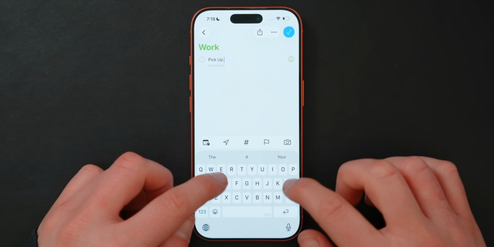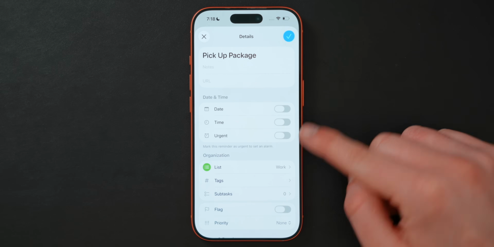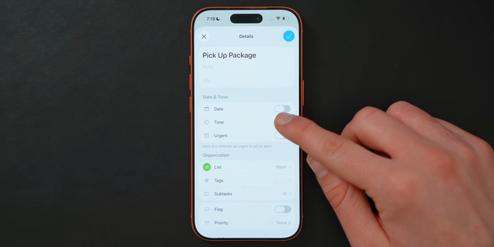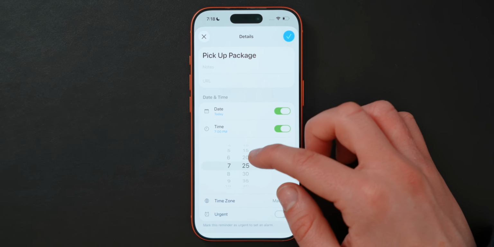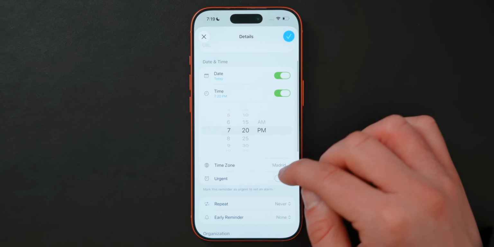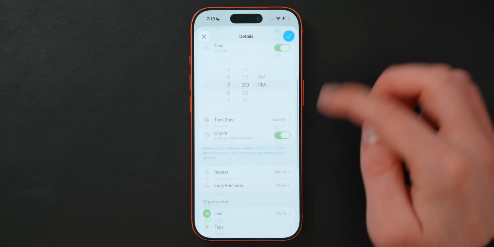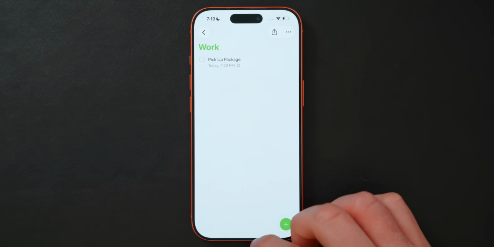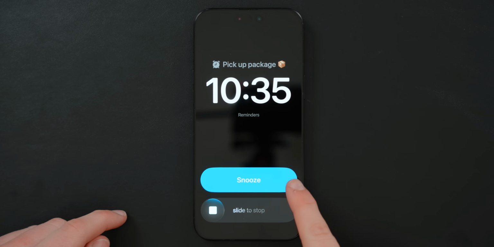So let's create a reminder that says pickup package. We're going to tap on the i, and as you can see, instead of date and time, which you can activate, the time, for example, we're going to set it at 7:20, just so I can show you. We're going to activate urgent and make sure alarms are allowed on Nikia's iPhone. And we're going to tap on OK. And now at 7:20, it should show up that alarm.